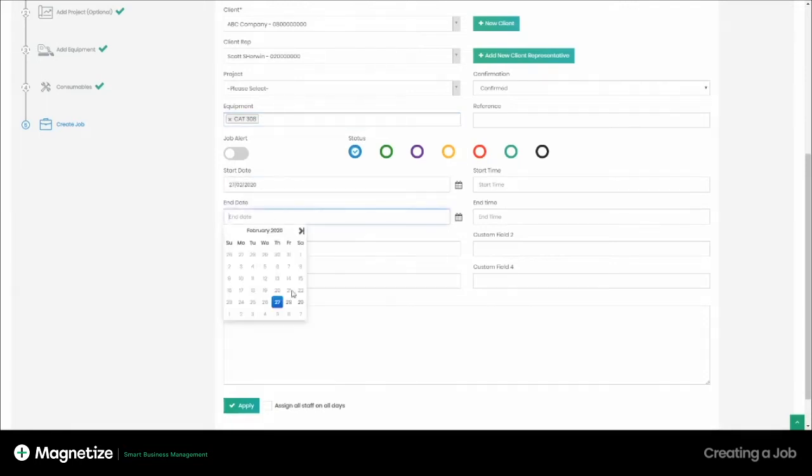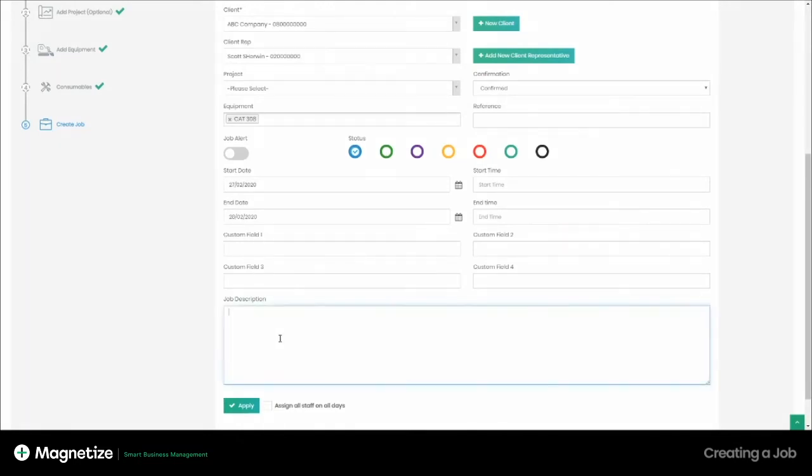We can say it's going to start today, finish tomorrow. You can also put in a start time and end time if you want. If it's just going to be day jobs, then just leave them blank. Custom fields here, we've got 4 of them, so if there's any other information that you need to capture, we can relabel them here in the page settings, or just turn them off so they're not there. And then also the job description is going to be what's been happening on the job. And then we'll just go apply.